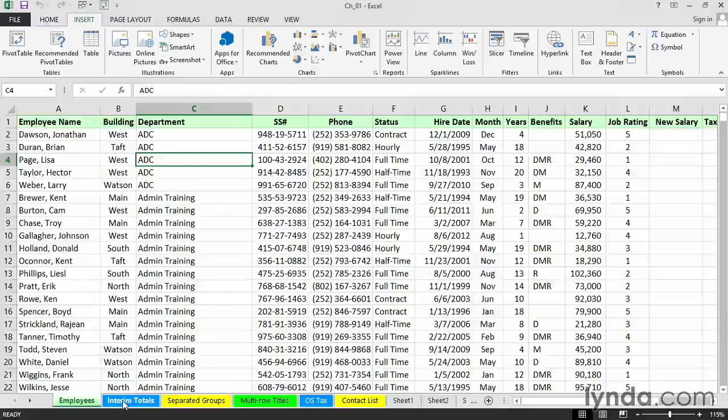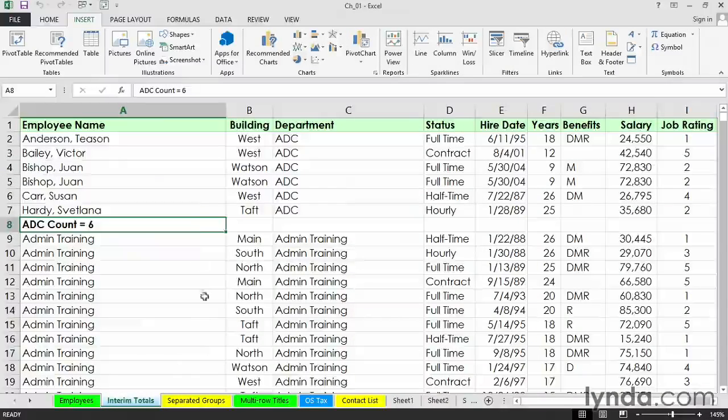In the next worksheet over, called Interim Totals, some totals have been inserted here at the end of each department, and that's good, useful information. But if we want to sort this data or use other data management tools, it's going to be awkward because these are in the way. We need to get rid of them.